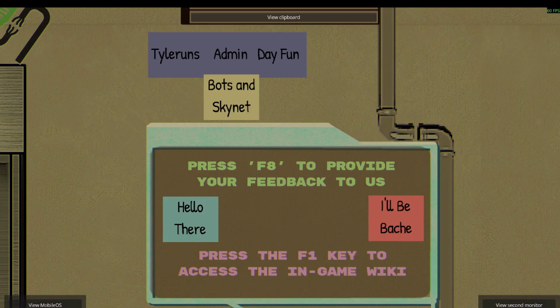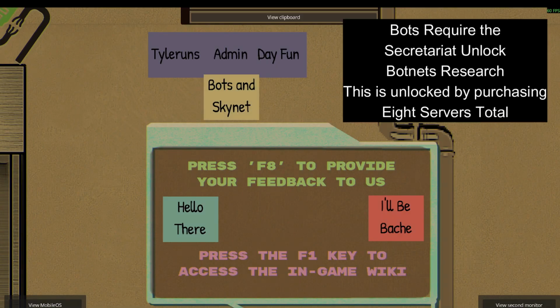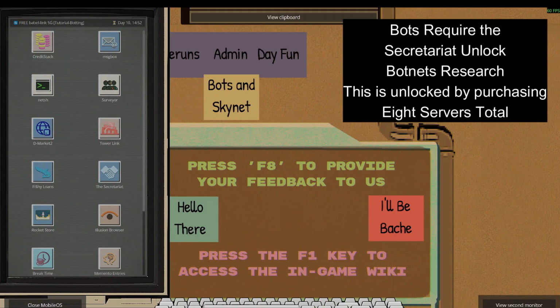Today we'll be going over bots and Skynet. I lovingly prefer to call this Skynet, and really all this is used for is spoofing our producers so that they think that we're doing a better job than we actually are. Let's get into it. So we're going to start over in the mobile OS.